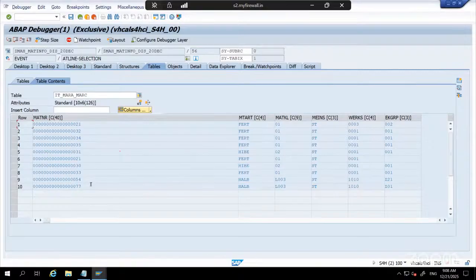Material number 77 is available in which position in the records out of 10? First position, second, third, or last position? 10th position, sir. Basically the last position. Yes, in this screen, in this list of records, it is the last position.